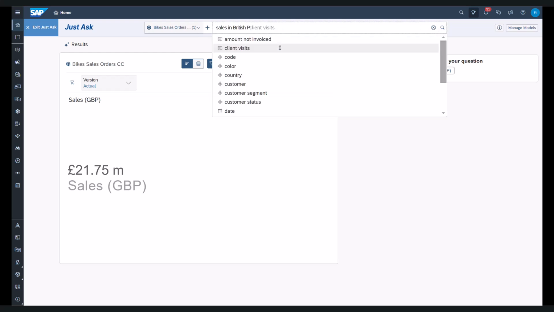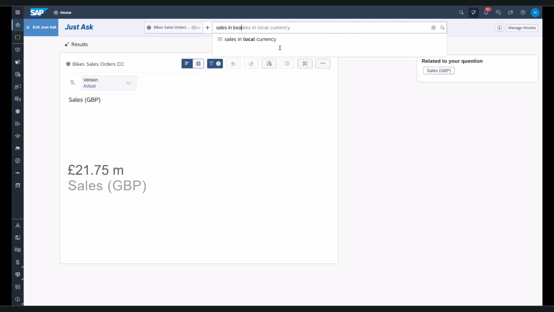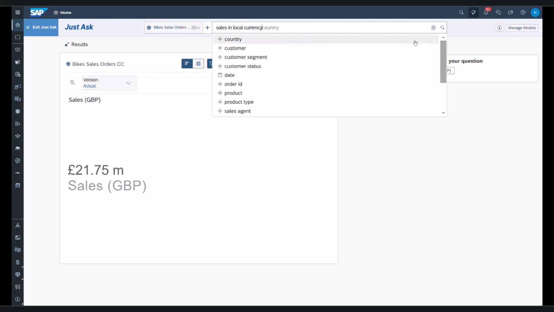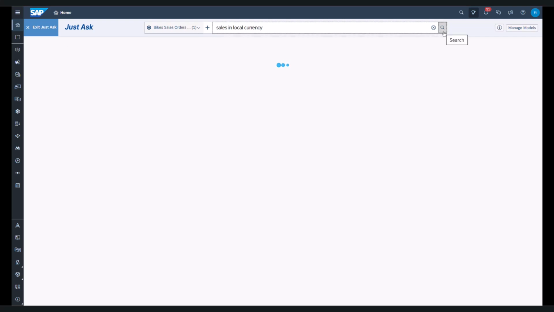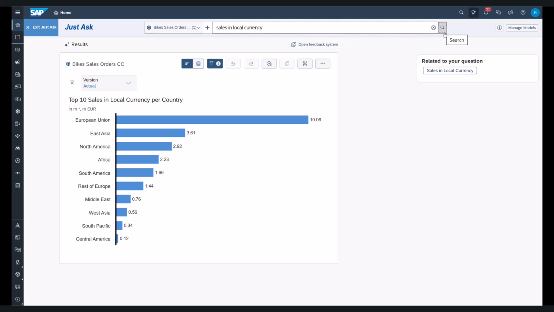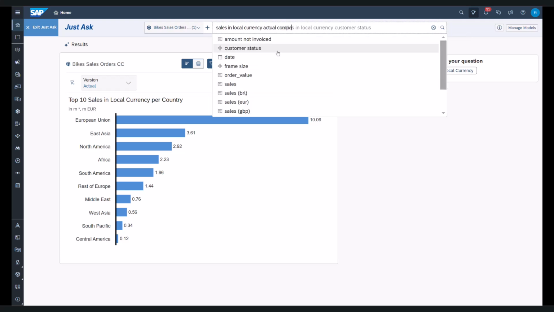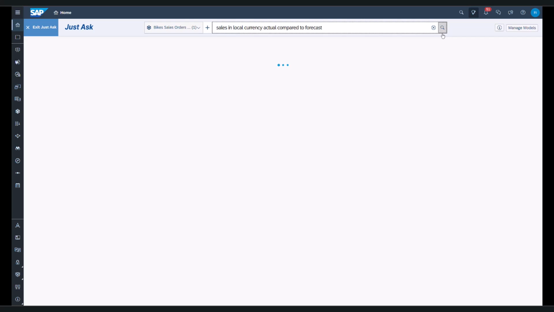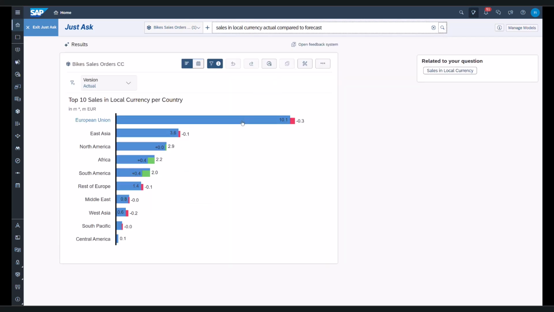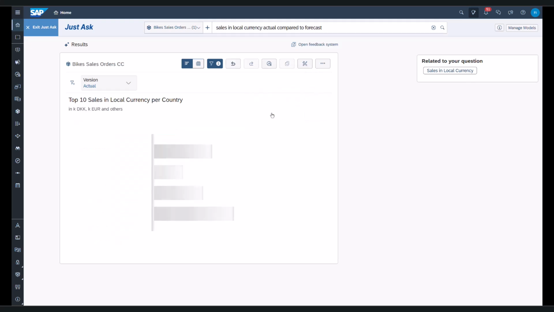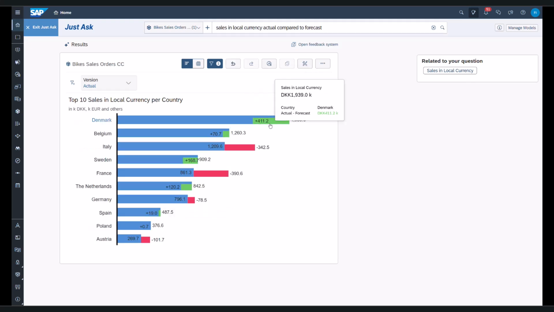Finally, if we need results in local currencies, we can leverage a currency conversion measure defined in the model. The result is automatically broken down by the dimension with the currency property. In this example, the country dimension. Currency conversion can of course be combined with other elements in the question, for instance, to compare actual to forecast. If we drill to the European Union, we see sales in Denmark in Danish krona, in Belgium in euros, in Sweden in Swedish krona, and in Poland in zloty.